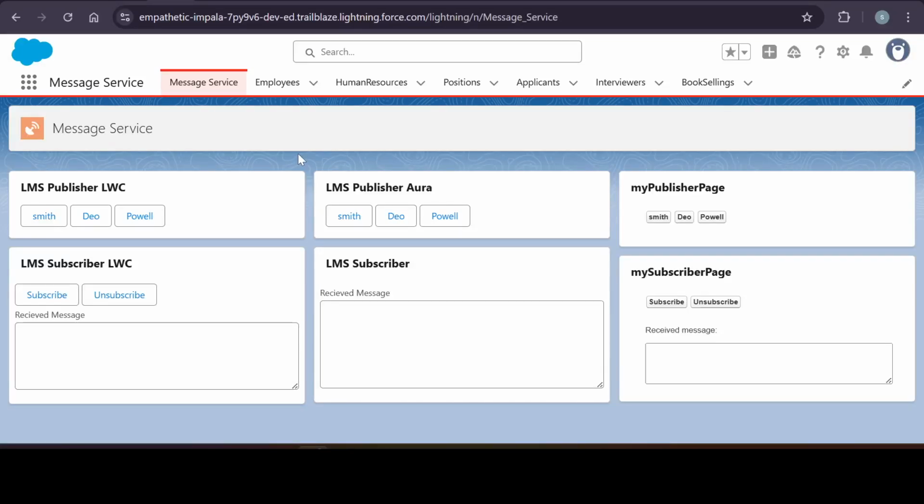Hello everyone, I am Kaushal, and in this video I am going to show you how to use Lightning Message Service. So what is Lightning Message Service? Lightning Message Service is a way of communicating across the DOM between Aura components, Lightning Web components, and Visualforce pages.